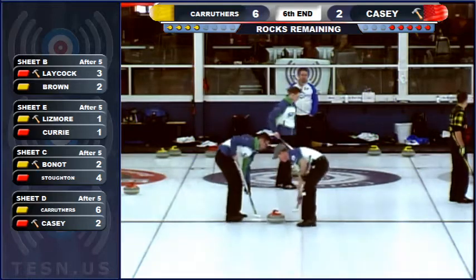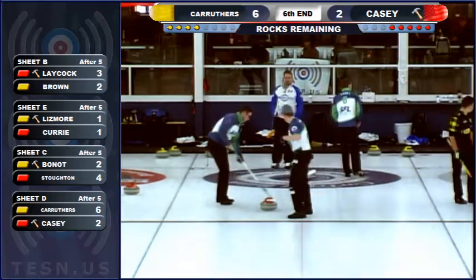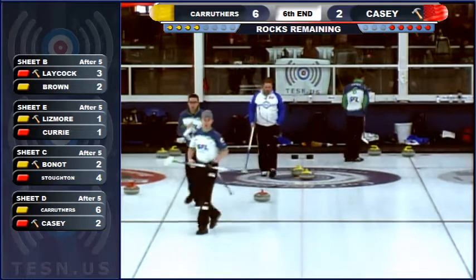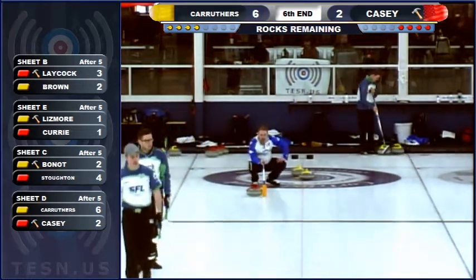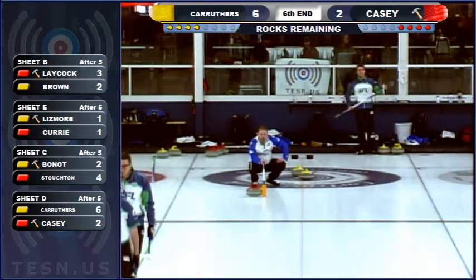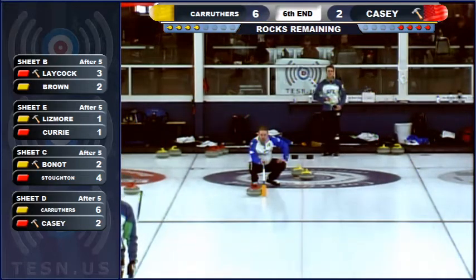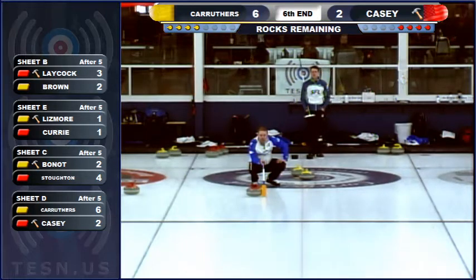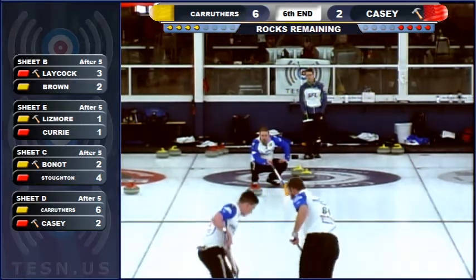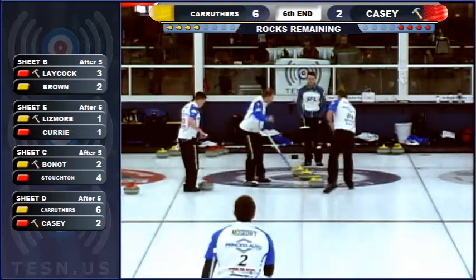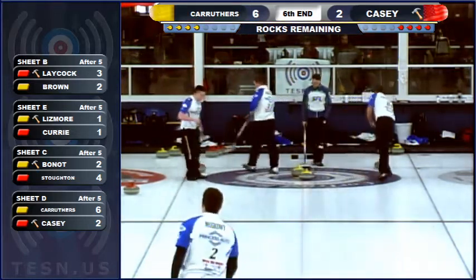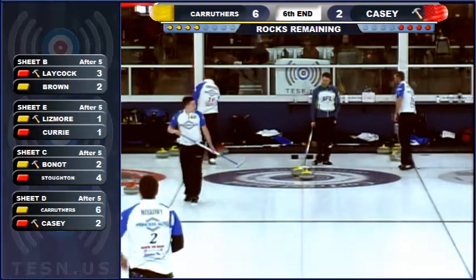Good throws. He's coming down with the peel. Whoa. Just gets a little piece. Not hitting any more than he needs to on that one.